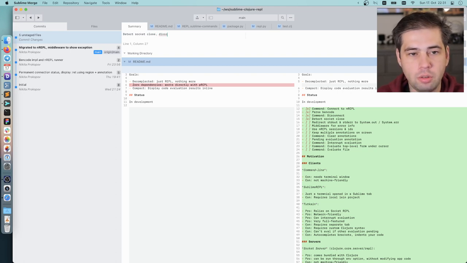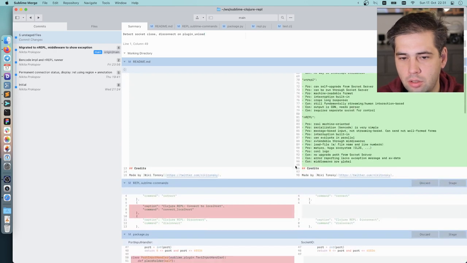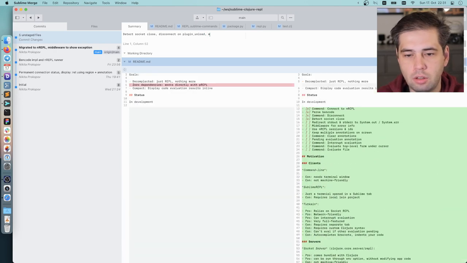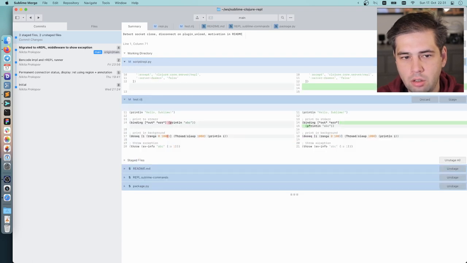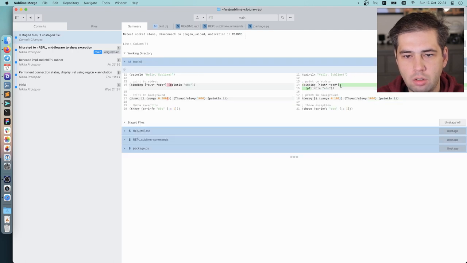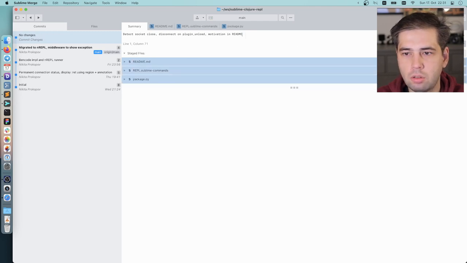And we also disconnect on plugin unload, something like that. And motivation in README. So we did multiple things really. One is in README, one is in here. This we don't care. And this is just wrong, so we're not committing this as well.